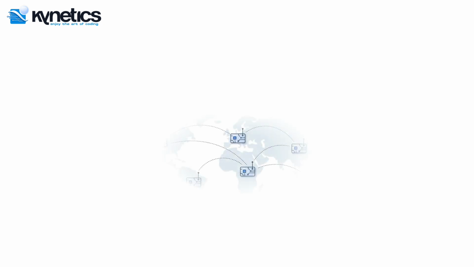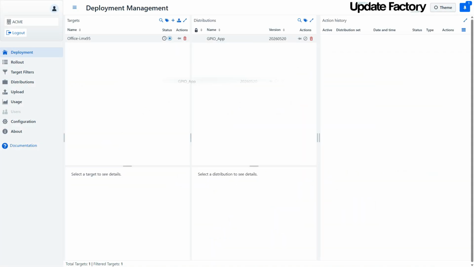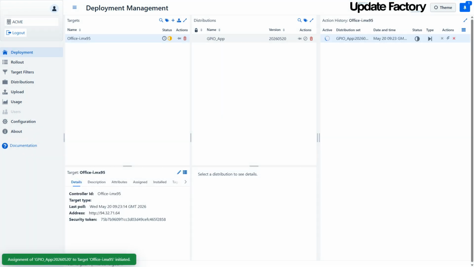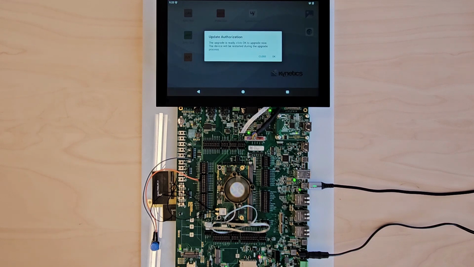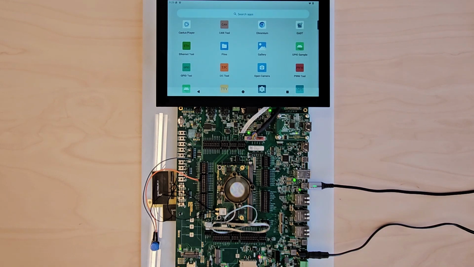To complete, the Embedded Android Developer Toolkit includes over-the-air updates and device management capabilities for the SMARC i.MX95 platform. We have Update Factory that allows you to monitor device health, troubleshoot issues, and deploy everything from single apps to full system images with just a few clicks. This ensures that deployments in the field remain consistent, reliable, and always up to date.